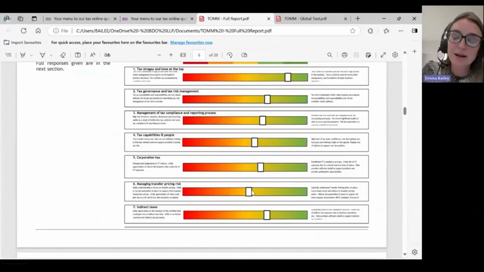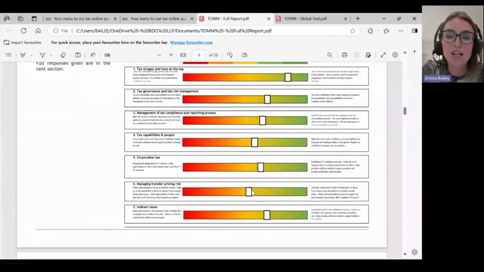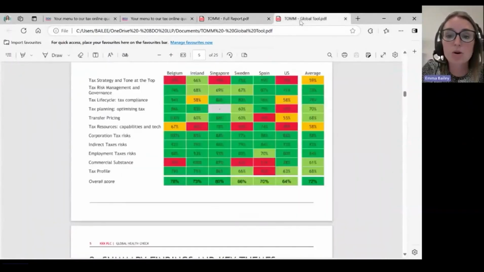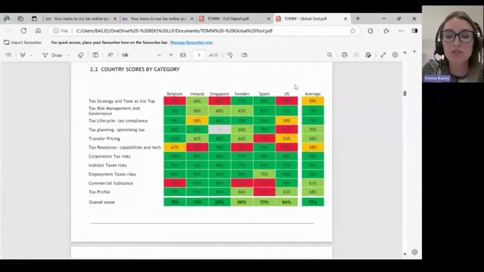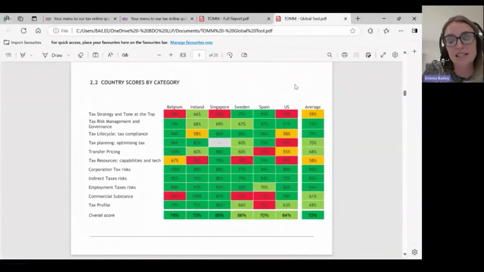At the beginning of this demonstration, I showed you how we have different TOMM questionnaires for different countries. And for those businesses who have global operations across multi-jurisdictions, we can provide a report which shows you how each of the individual businesses in the different countries scored, and you can compare these against each other.